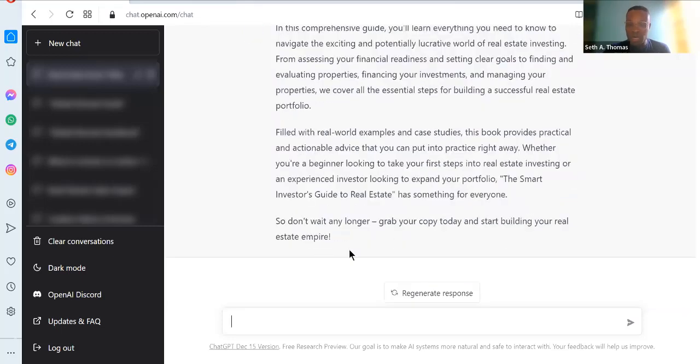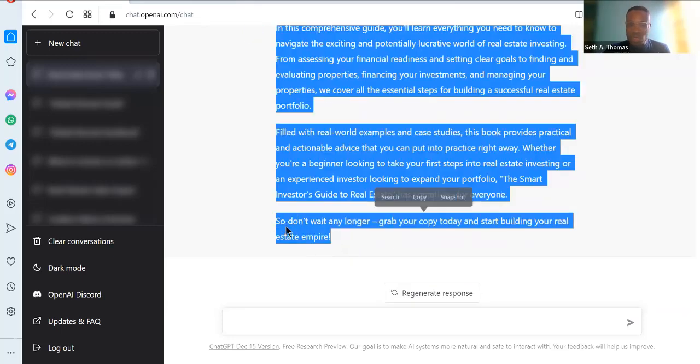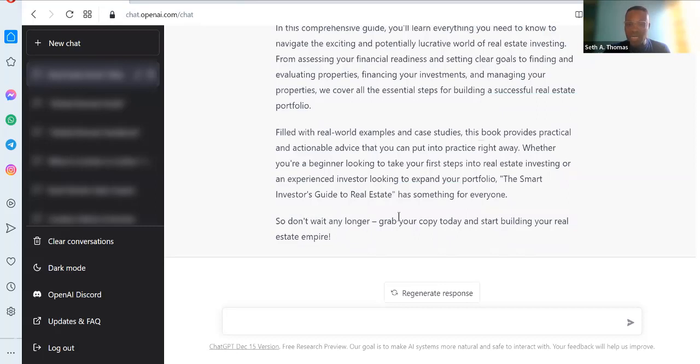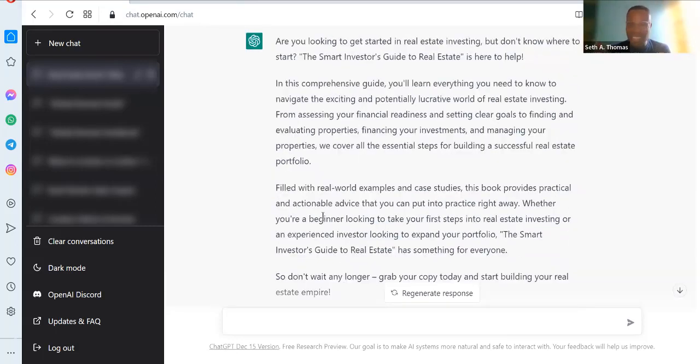Now look at this particular banger here. It ended with: so don't wait any longer. Grab your copy today and start building your real estate empire. This is magic. This is excellent. This makes sense.